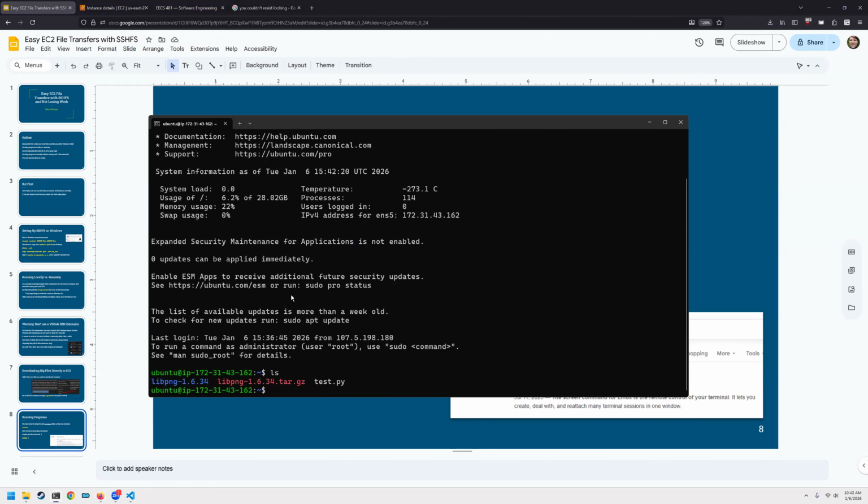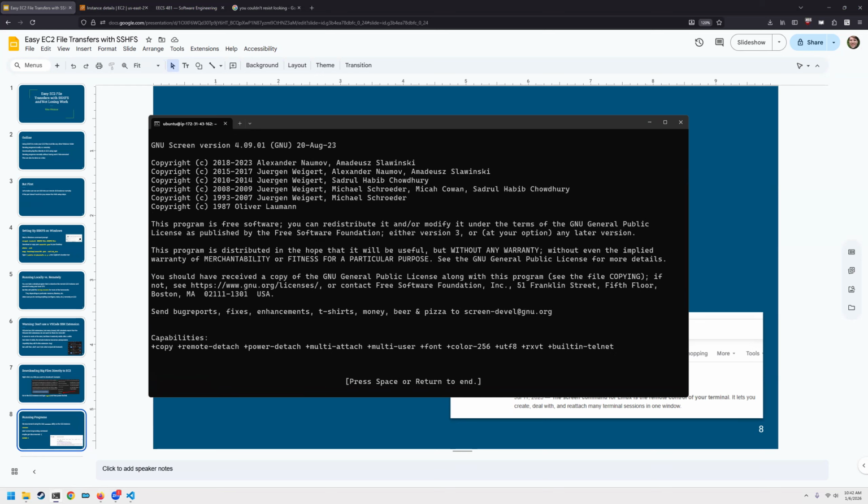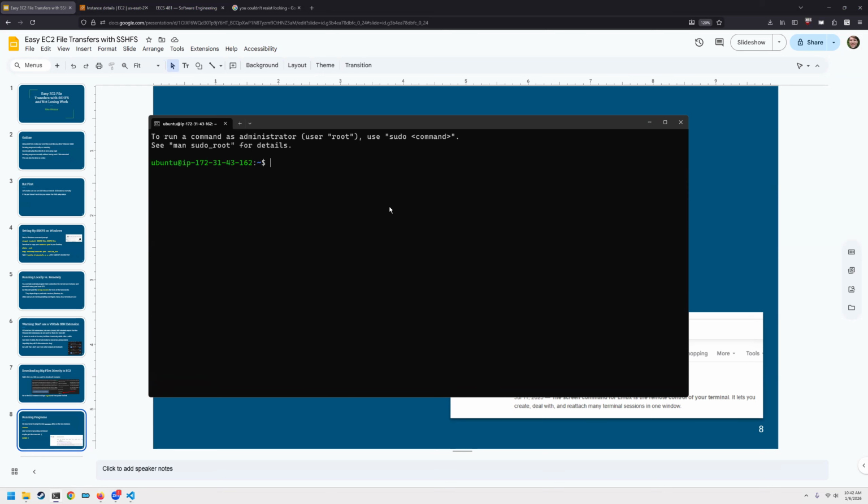After you've SSH'd into your Ubuntu EC2 instance, you just type the word screen and then press enter. It says, I'm GNU Screen version 4, blah, blah, blah. And now it looks like nothing has happened. I'm back at Ubuntu.